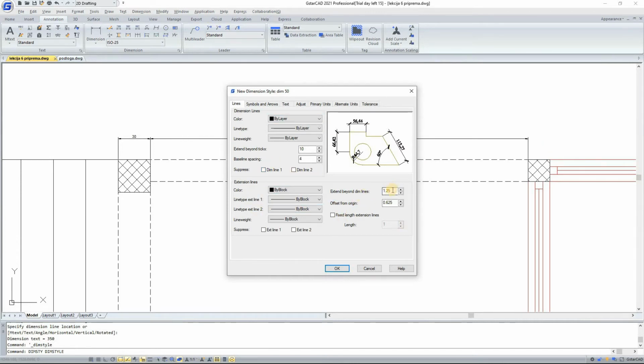Here you have two more very meaningful fields to fill. Extend beyond the dimension lines. I usually go here also 10. So here now dimension style is ready for architectural drawings. And here you have also offset from origin. I go here also 3.